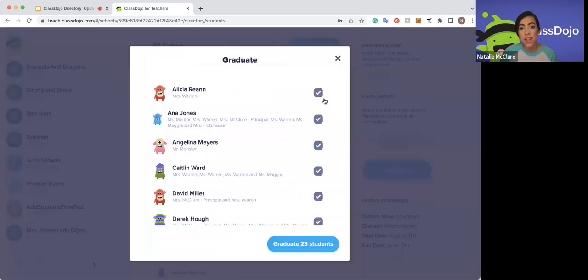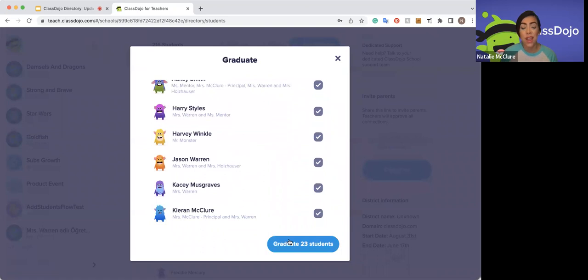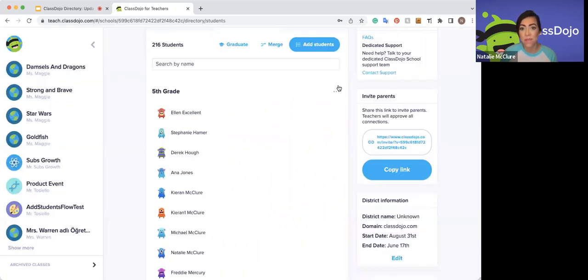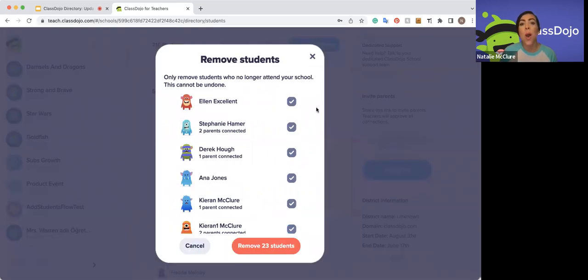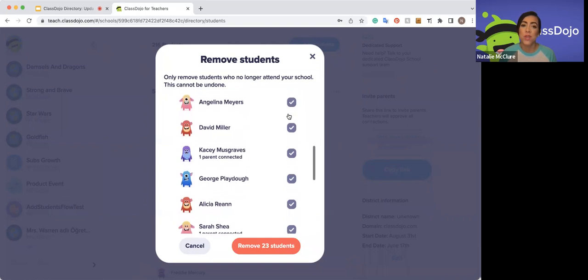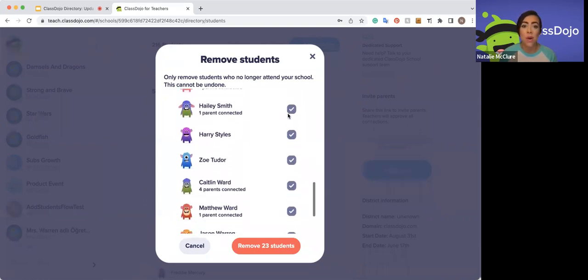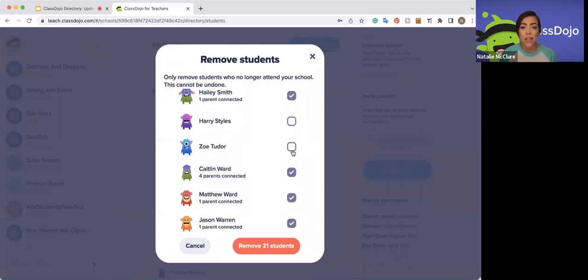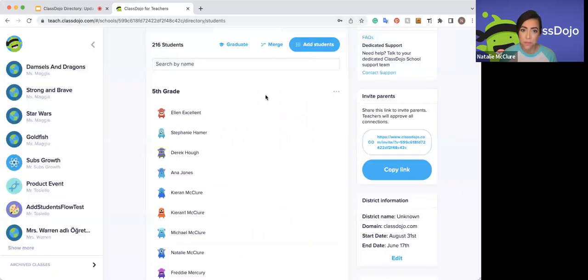If I want to graduate students within that grade, I click graduate, I select those students, and I can bulk graduate them. If I just want to remove them from the directory, I can now remove more than 1 student at a time. Woohoo! Yay! So this is new. This is really helpful. Now you can bulk remove students in a grade category at one time. So I'm going to deselect the ones that I want to keep and then remove those students.